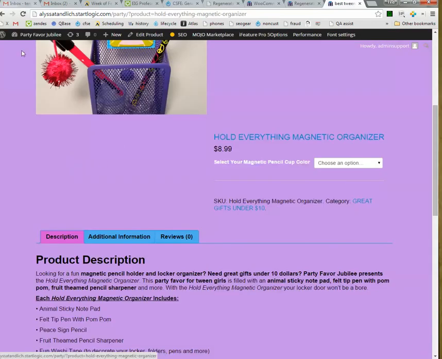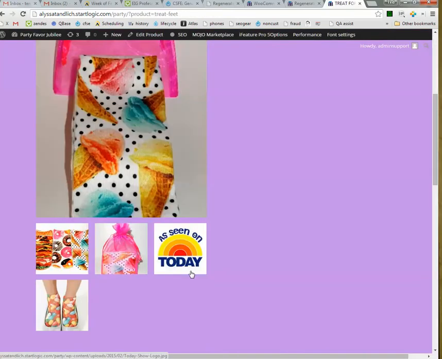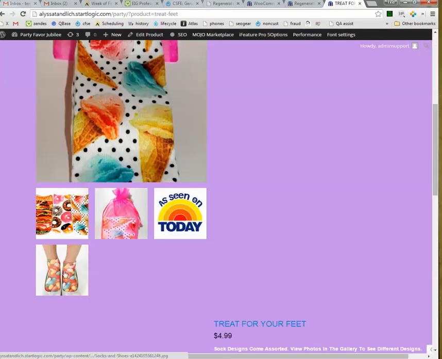Oops, let's go to one that does have the thumbnails at the bottom. Now you'll notice all of the pictures are the exact same size, but the thumbnails don't show everything that the picture contains.